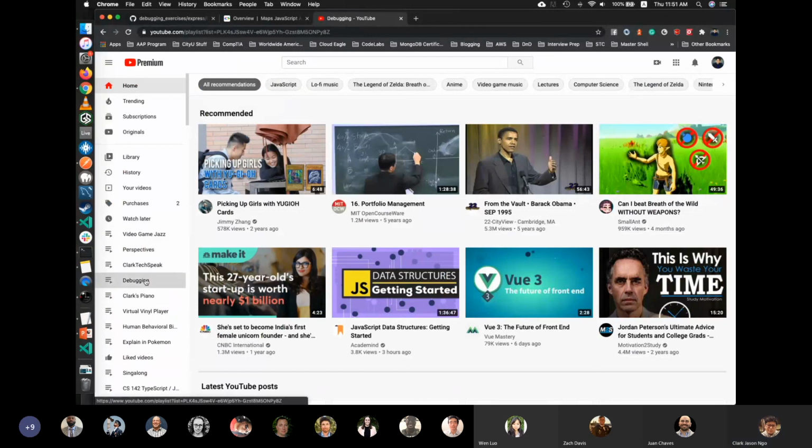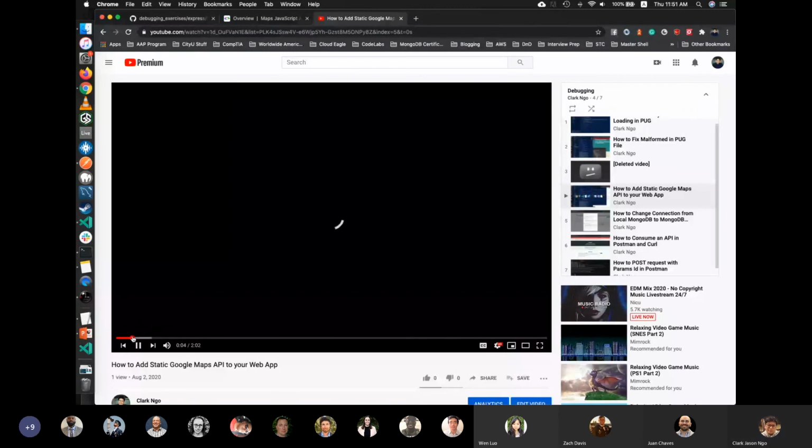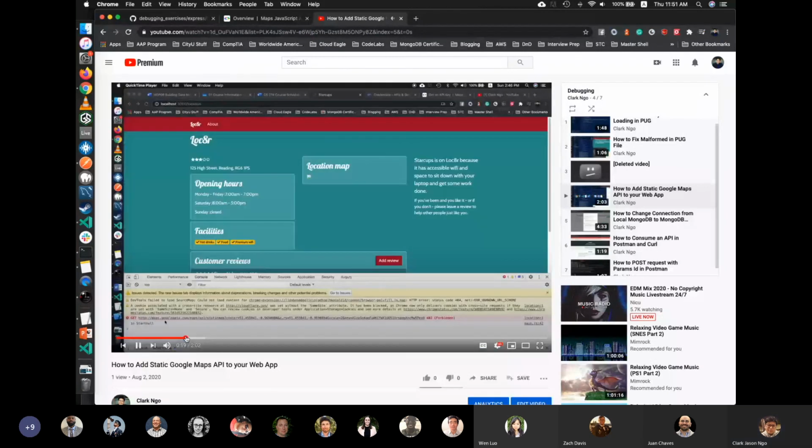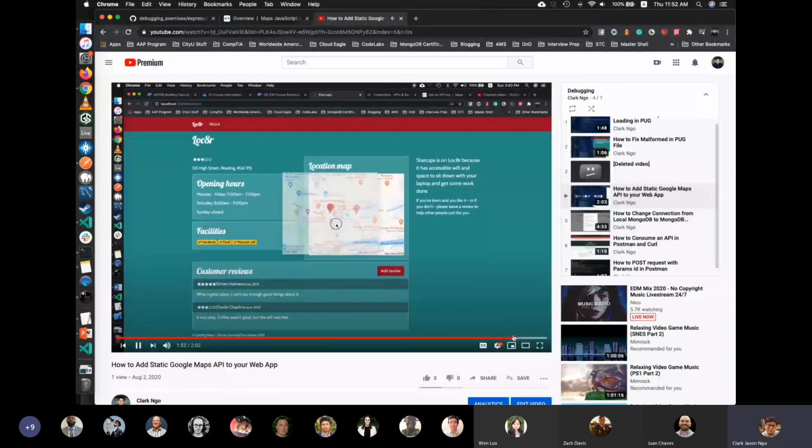Debugging. This one is basically just adding keys first, I think. Setting up and adding keys. Then once you've done that, you should move it to your environment variables. Yep. Okay, I can send this as well.